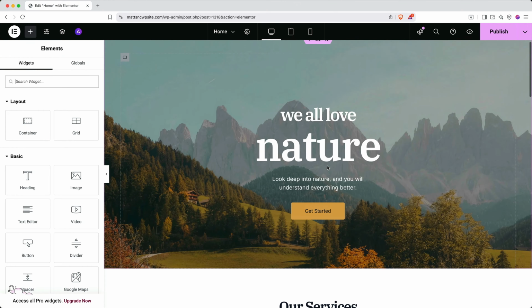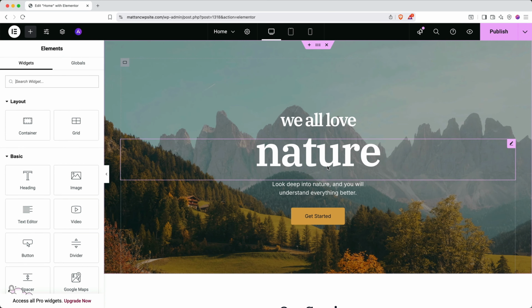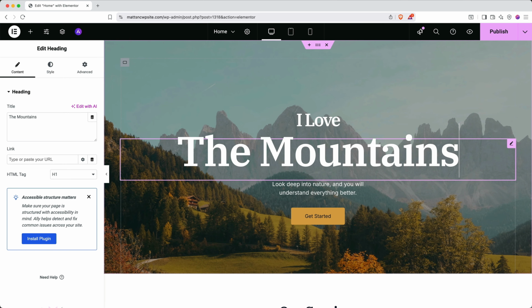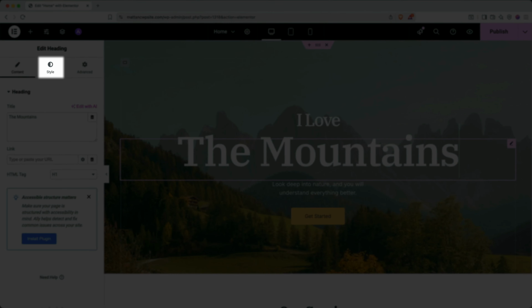Next, I'll show you how to edit text, buttons, and images. Elementor makes it super easy to add new elements and make changes. To edit the text on a page, click on the text you want to update, and then simply type like you're in a word processor. You can also update text styles by clicking the Style tab in the left side inspector panel.